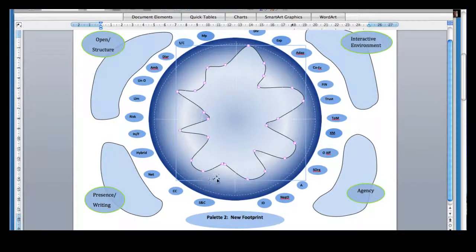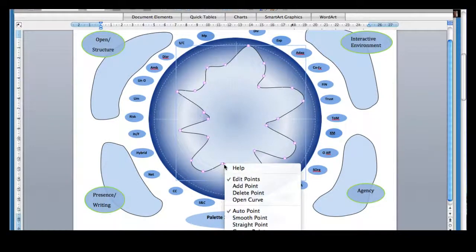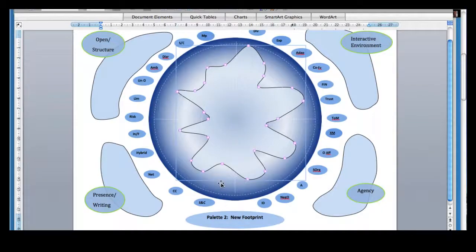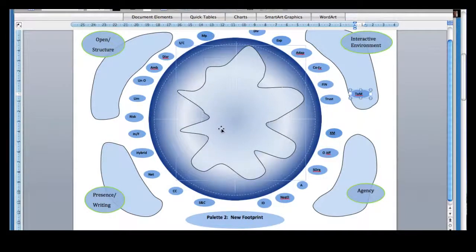You can also add or delete points. So here we have 2 points, and I don't need them both. If I right-click, I can delete a point. And in the same way, I can add a point if I need an extra one. You can also decide on which factors to use. So if I go here to theory of mind, this is a factor that's not always used in the footprints, and so I can remove it and put it back in the palette. And I would also need to remove the point from the footprint.